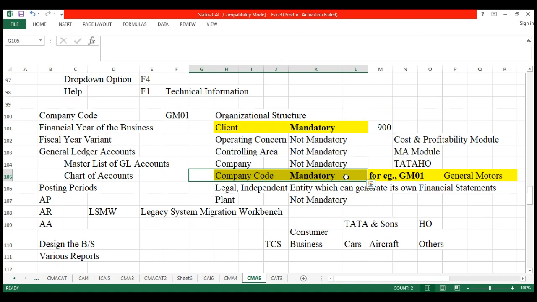So we saw that, right? GM01. When I open the journal voucher, it was always pointing to GM01 as a company code. And I also showed you how you can change the company code. Suppose you wanted to work not on GM01, but on the other sister concern, GM02. So how you could change the company code while you were transacting.